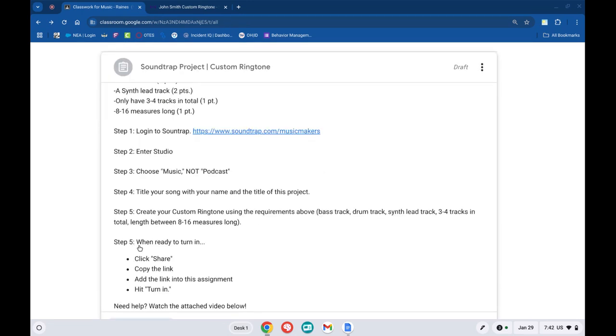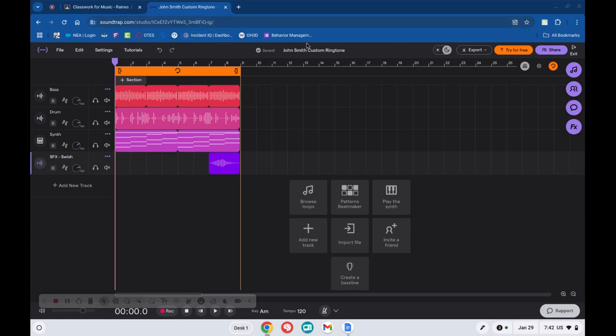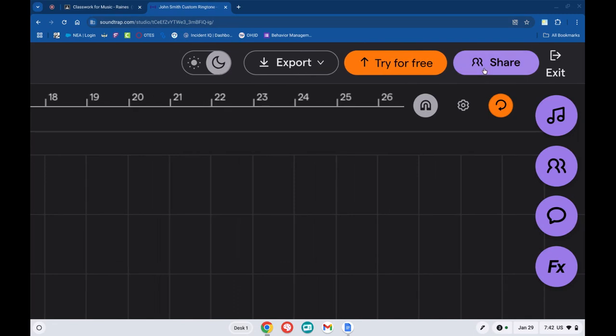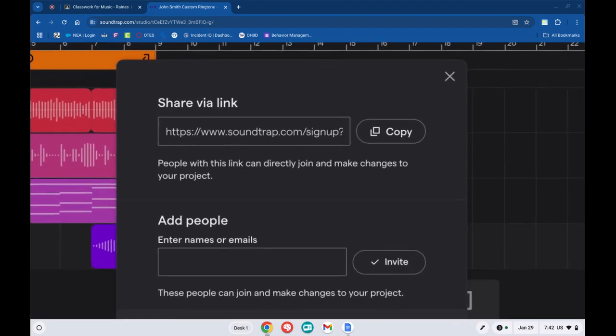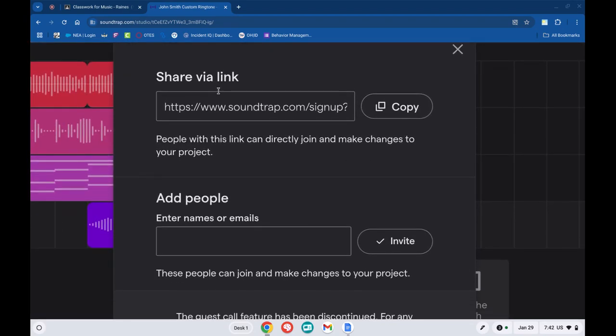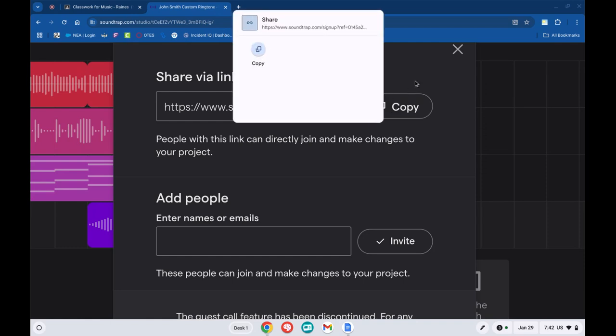Step 5, when ready to turn in, click share, then copy the link, then add the link into this assignment, and then hit turn in. So first step, we have to click share. In the top right corner, that is where you see the share button. Once you click share, you're going to see this pop-up happen. You are going to choose share via link, and all you have to do is click the copy button.